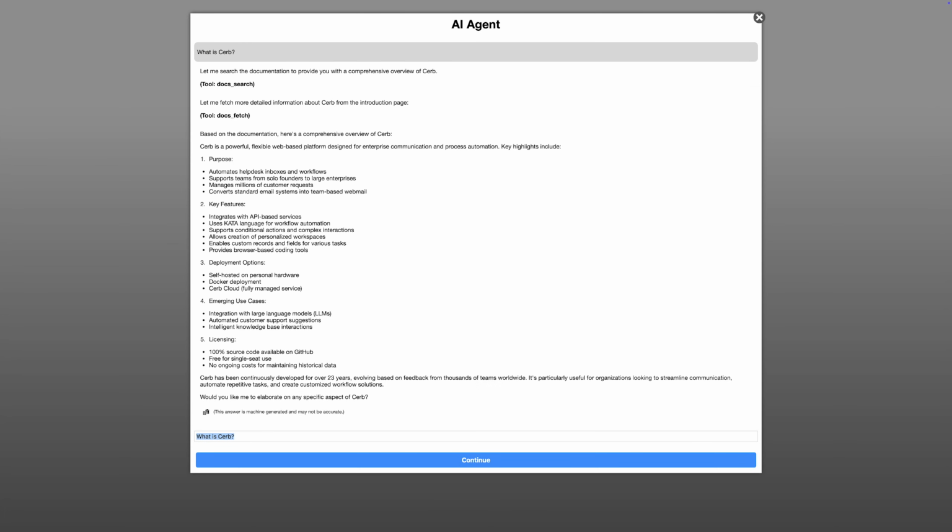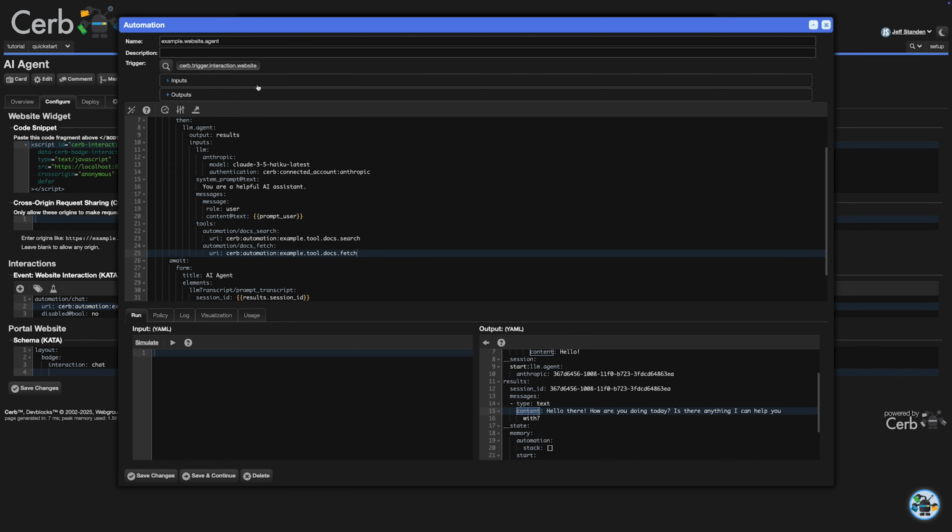This time we have a longer delay, but we get a much more detailed answer. Notice that the agent searched the documentation. We can see that at the top. But we saw nothing until the entire process was done. We can add some real-time feedback to make it feel faster. Switch back to the Cerb browser tab.